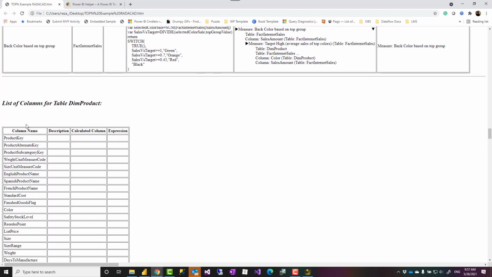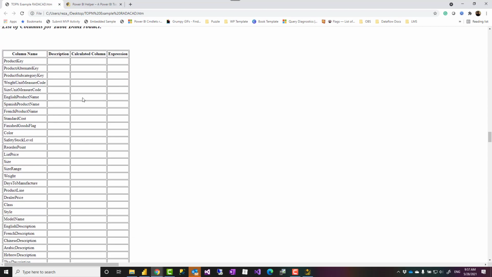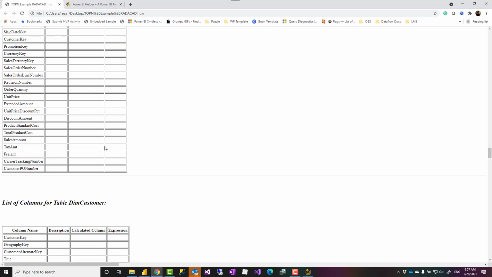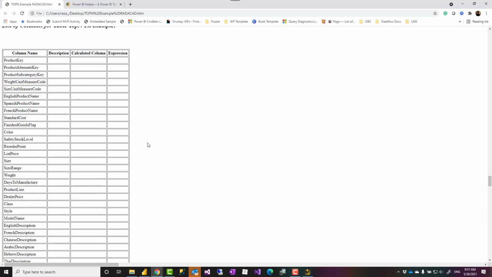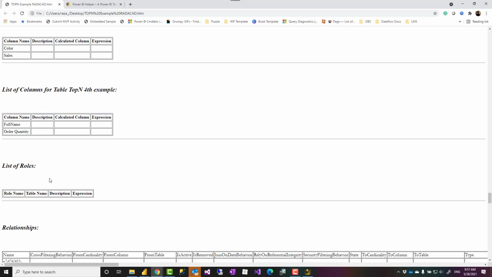List of all columns for each table, and these columns mostly are not calculated columns, but if they are calculated columns, you would see their expressions in there too. So that would be a big list by itself. If you have roles for role level security and things like that, they will be listed here.